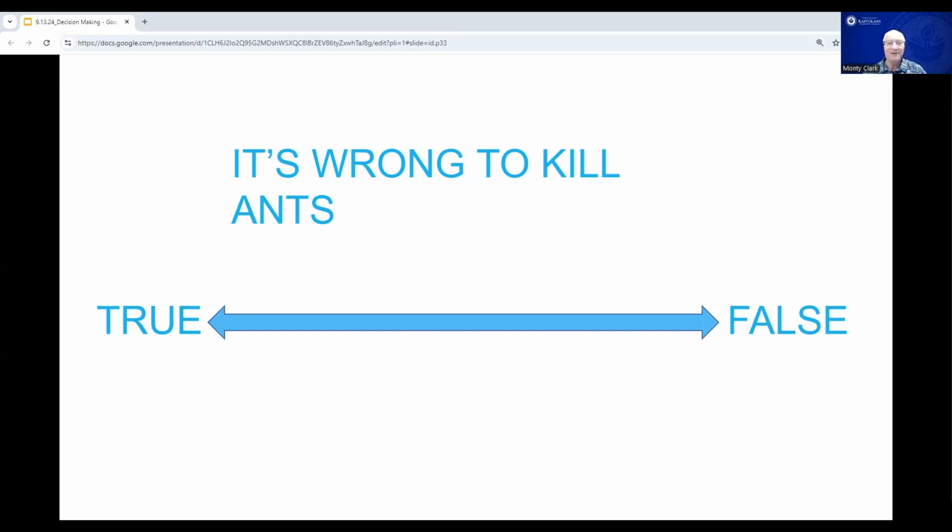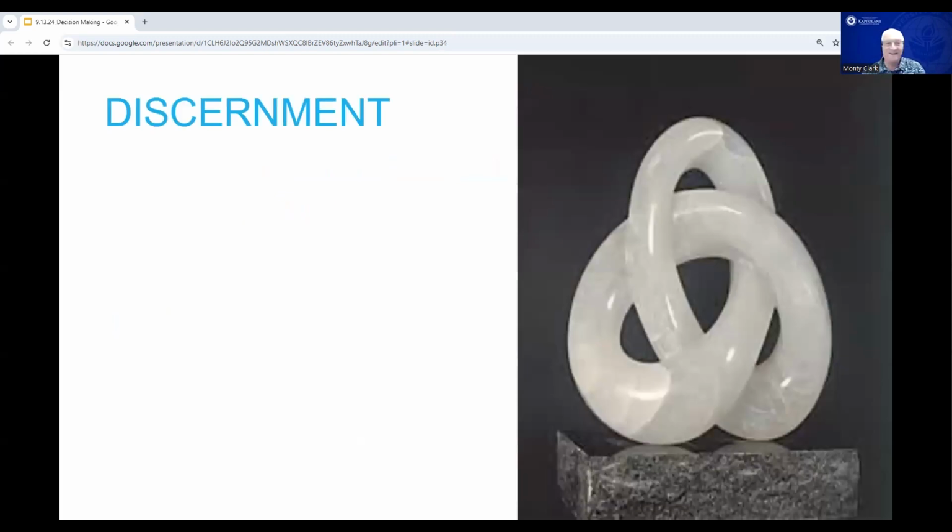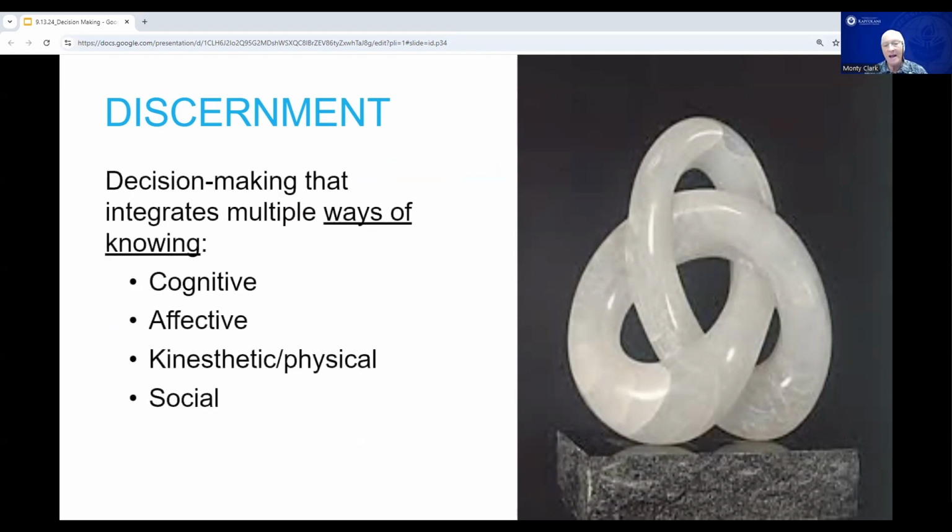So you guys use discernment, okay, in making those true false decisions. And we define discernment as a decision making that integrates multiple ways of knowing: cognitive, affective, physical, and even social, as opposed to just deciding. But another aspect is, how do you know when you know? When you make a decision, do you trust yourself? For instance, if I'm going to go with my gut, how do I listen to my gut? What words does my gut speak? And how do I add that to the facts?